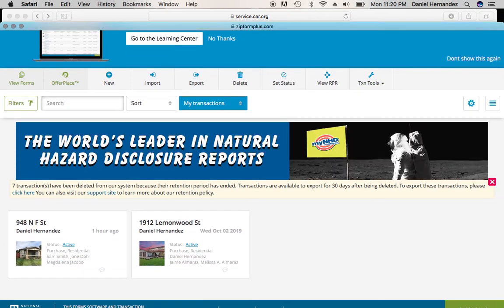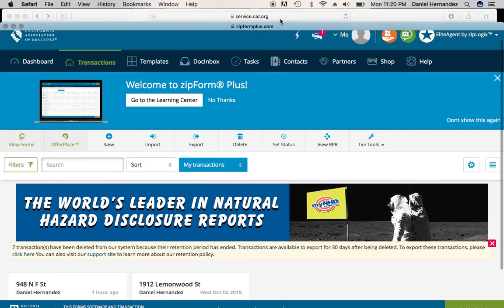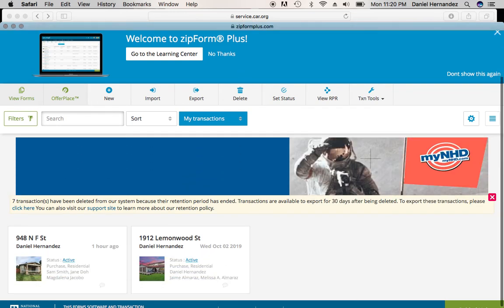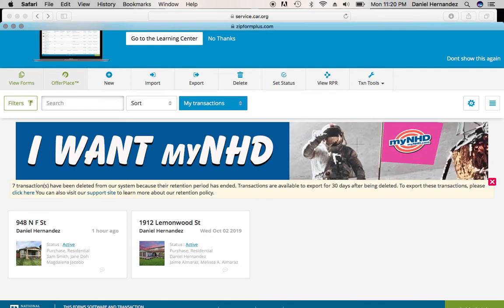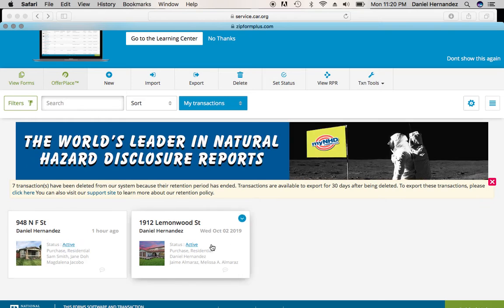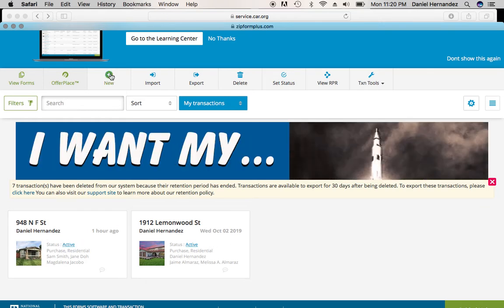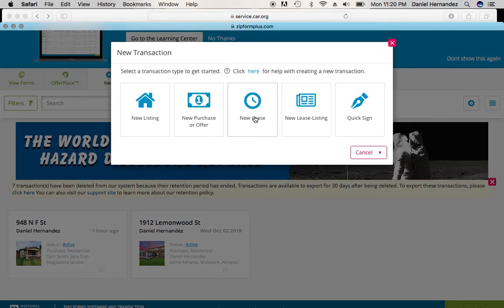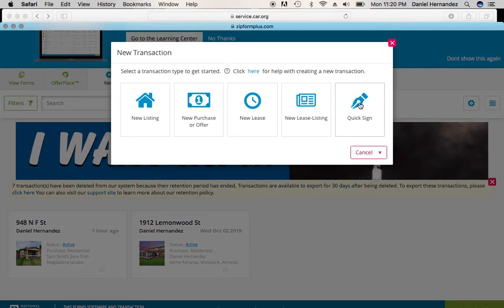So next thing you want to do is, again, car.org, and it'll take you directly to zip forms. This is your dashboard. It'll have any transactions that you are currently working on. What you want to do for new transactions, obviously choose new. If it's a listing, it'll give you the option here. If it's a lease, if you just need to sign a document real quick, you can do all that here.